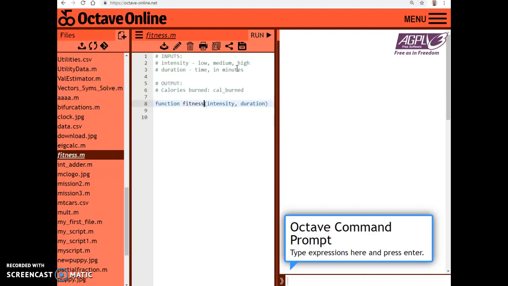Now, if I want the function to output something, like for example, if you're going to have a plot, that plot is going to get printed to the screen. So you don't need to have an output of a plot, because whenever you use the plot function, it will automatically show that plot over here in the display window no matter what. In this case, I want to return cal_burned. So the way I do that is I type in cal_burned equals.